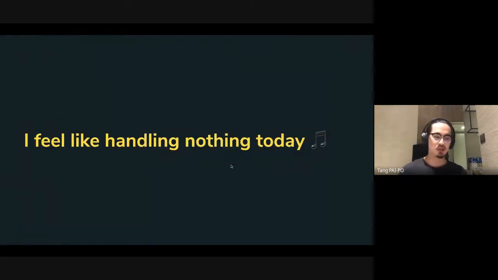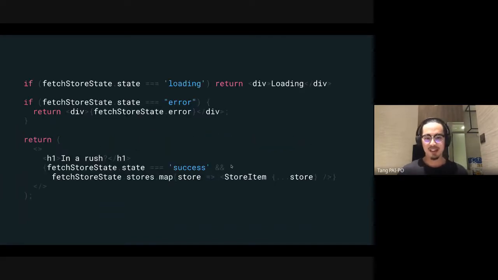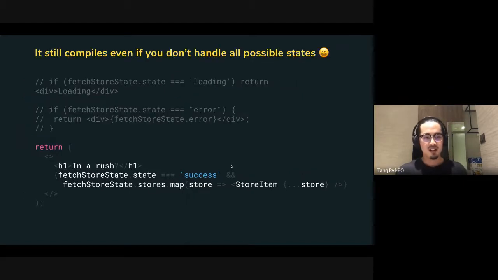And here comes the next issue. I call it "I feel like handling nothing today." What does it mean? After I refactor my code using discriminated unions, I can now render the corresponding components based on my current state. If it's loading, I'll render the loading component. If it's error, I'll render the error component. If it's success, I'll render a list of stores. However, you can comment it out. You can handle nothing, but it still compiles. The compiler will not give you any hint saying you forgot to handle this or that.